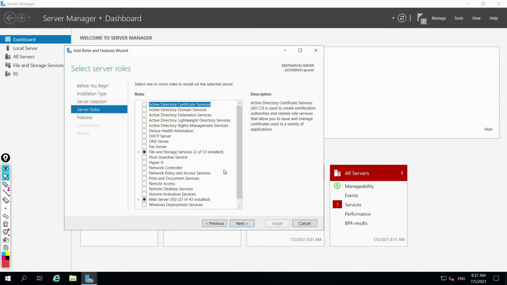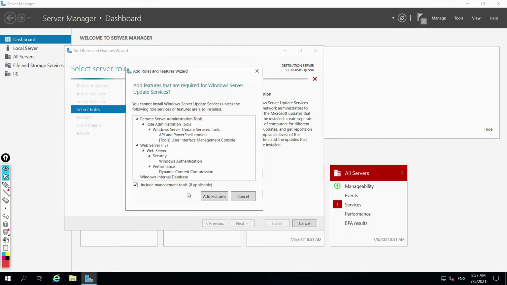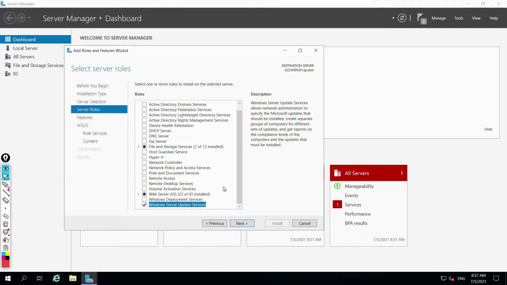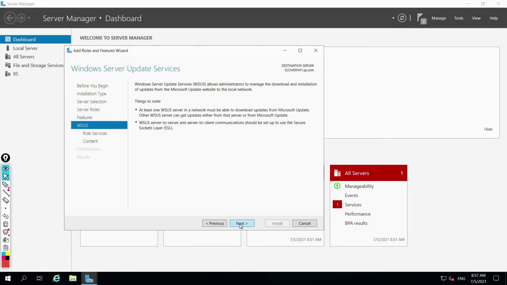and we need to install the WSUS role, right? So WSUS role, it is a role. So Windows Server Update Services. We'll select Windows Server Update Services and we'll select include the required features. Next, we will not do any changes on the features wizard. We'll move next. So this is the WSUS dashboard.